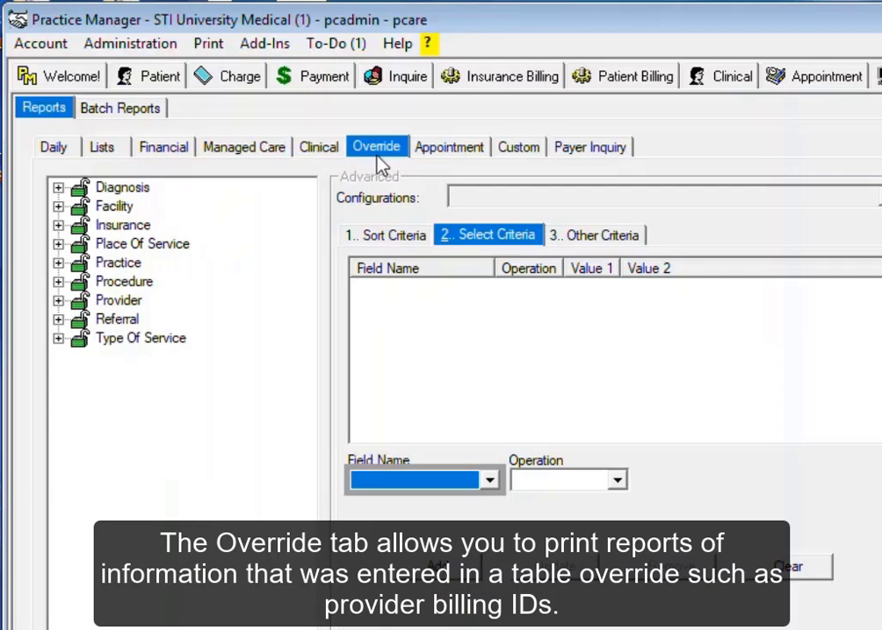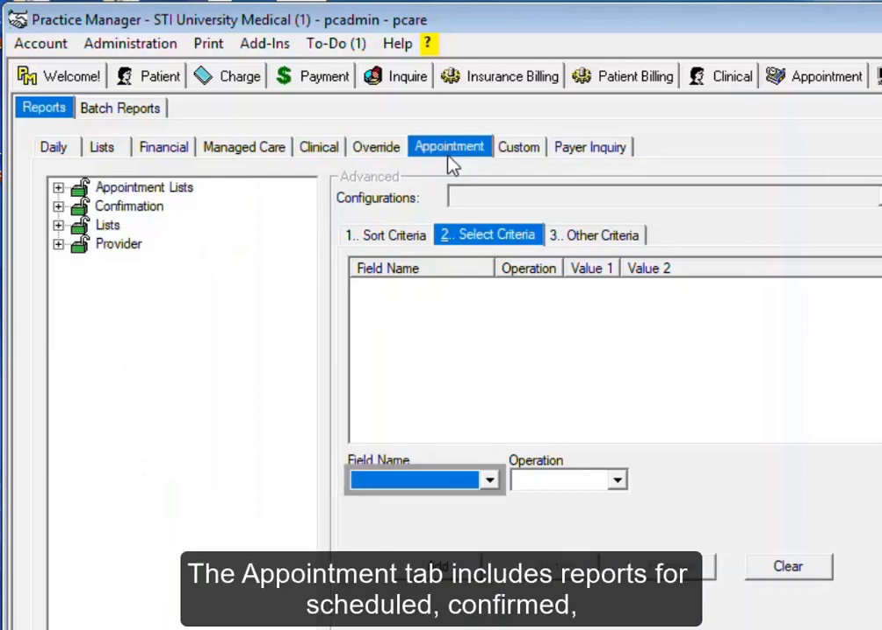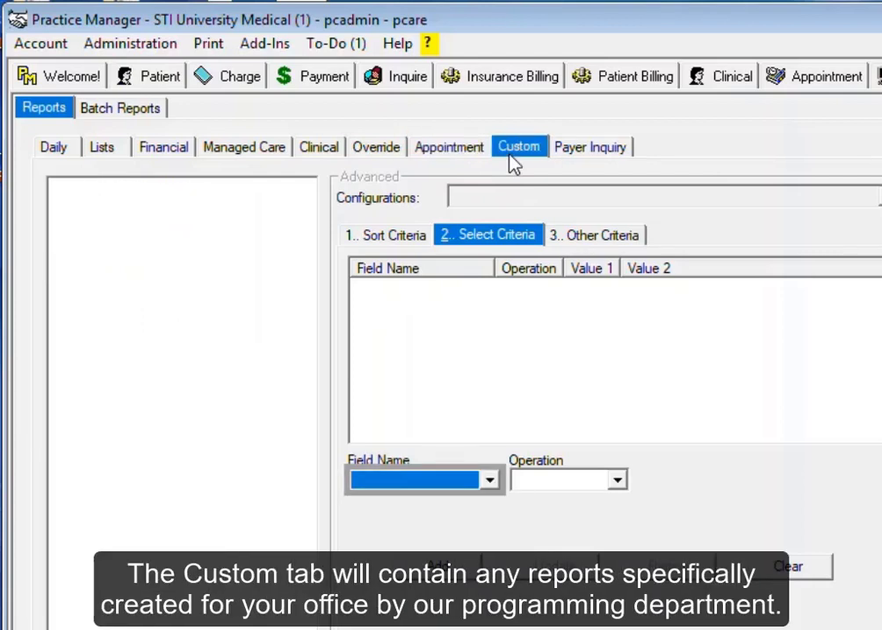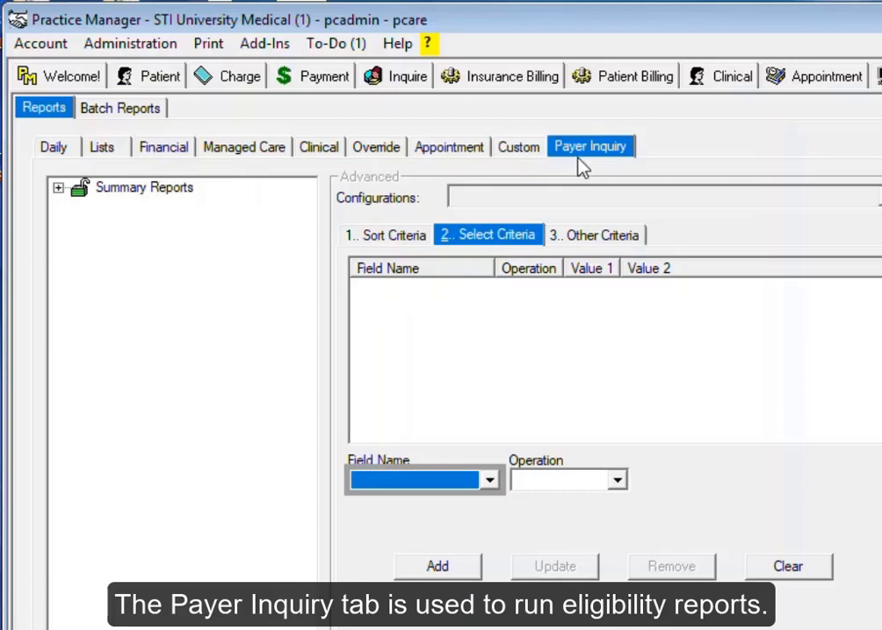The Override tab allows you to print reports of information that was entered in a table override, such as provider billing IDs. The Appointment tab includes reports for scheduled, confirmed, canceled, rescheduled, no-show, and time analysis information. The Custom tab will contain any reports specifically created for your office by our programming department. The Payer Inquiry tab is used to run eligibility reports.